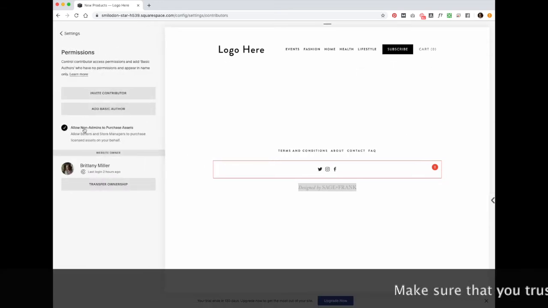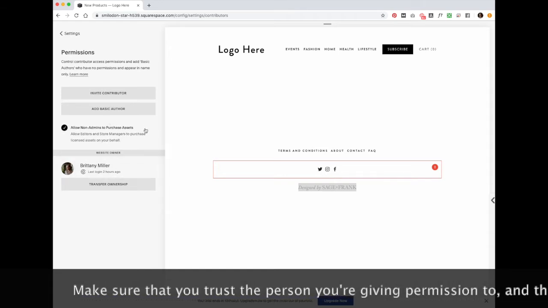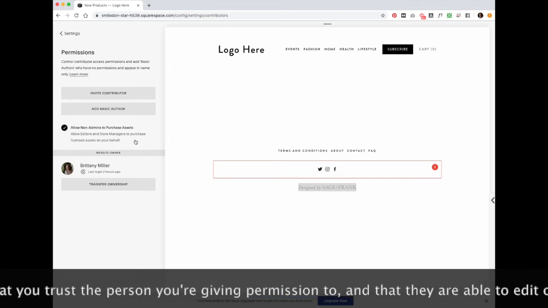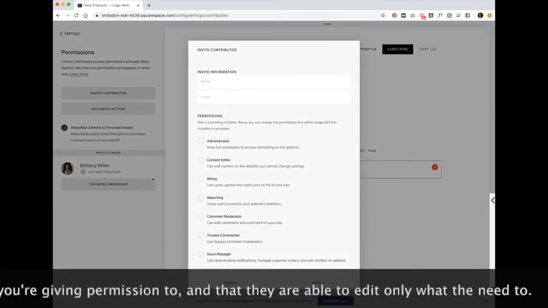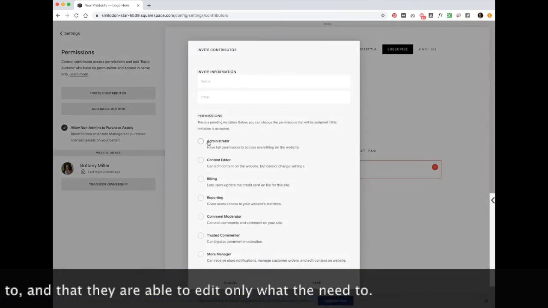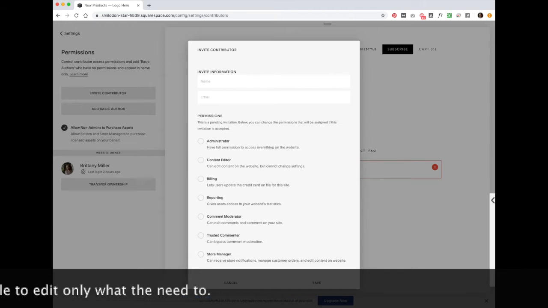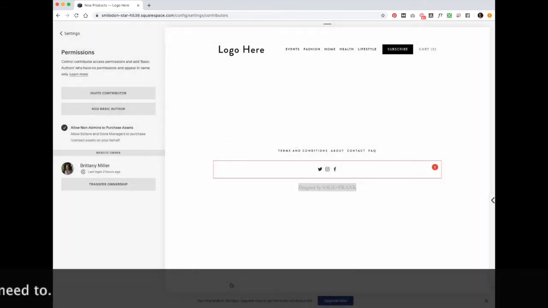Under permissions is where you would give someone access. Say if you had a VA that was going to help you with some things on your site, you would invite contributor, decide what you want them to be able to access, and go ahead and invite them to be able to make changes to your website.